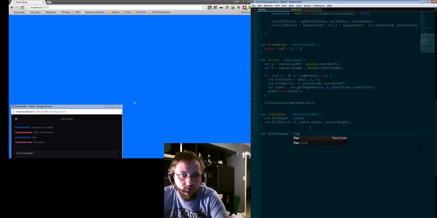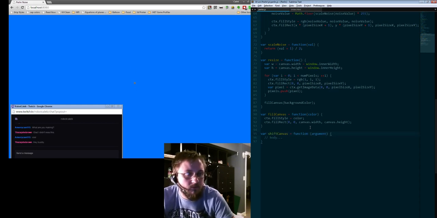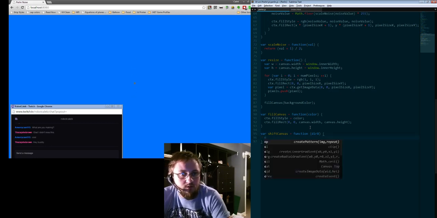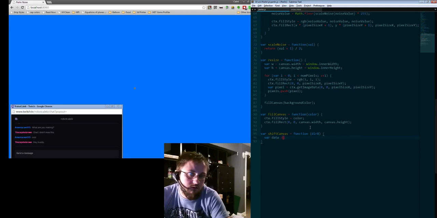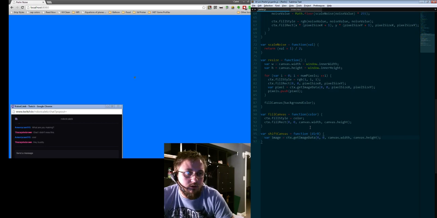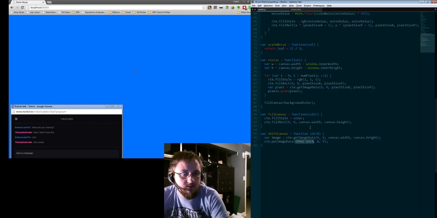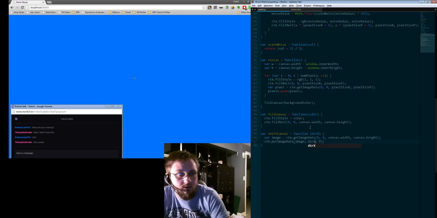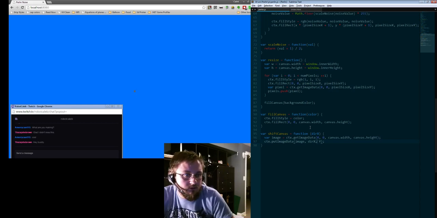So let's do shift canvas function. Hey, look at that, I don't want to draft this stuff. And let's call it a direction. This is going to be direction on the X. Image equal image data is 0, 0, height. And then PID. Cool. I like these snippets I added. Image. And we want direction. Yeah, that'd probably work. We'll see.